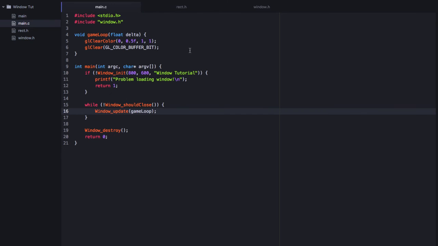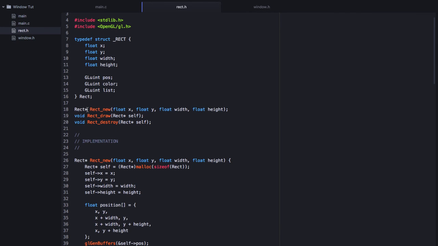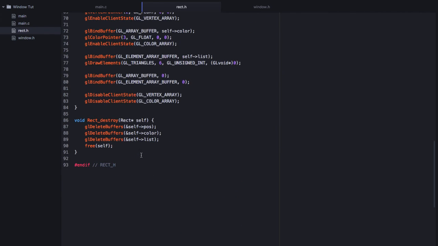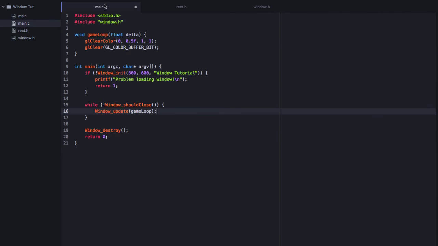Okay, I think I'm done. So I basically just created a rect new, a rect draw, and a rect destroy. Hopefully I got this all right. It's a lot of code. A lot of spelling mistakes that I could have made. Hopefully that's okay.